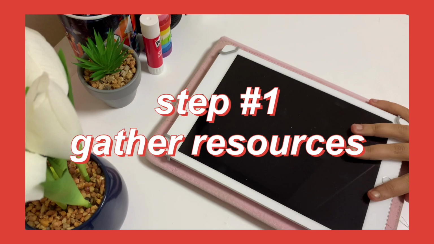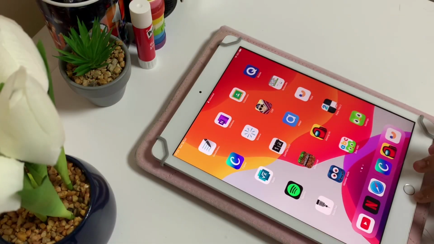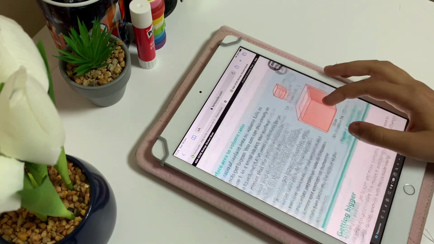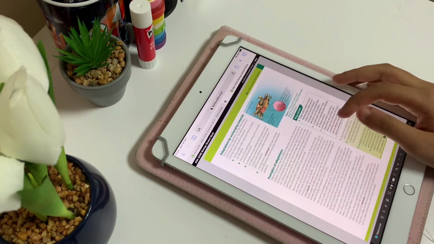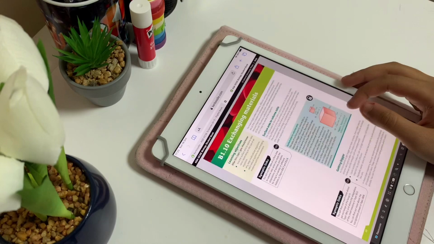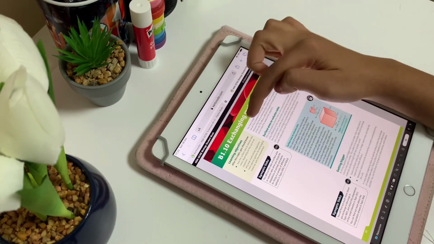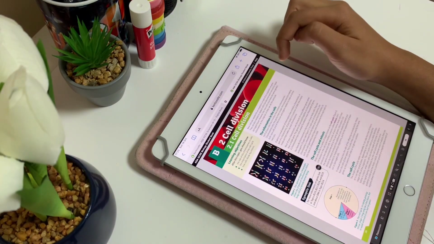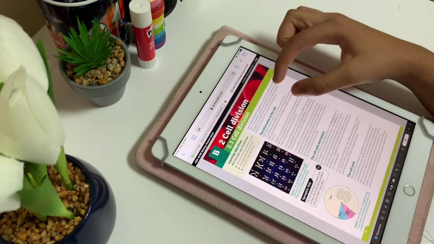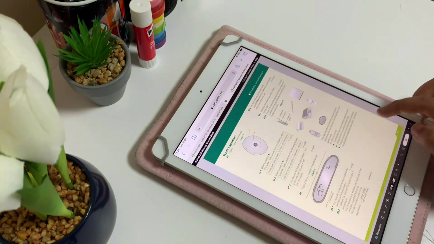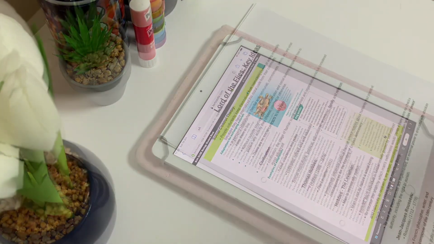Step number 1 is to gather your resources, and this is what I do before I even start taking my notes. I would prepare my textbook, which may or may not be on my iPad, and I'll just have it open and ready to go. If you don't have it on your device, or if you don't want it on your device because it will distract you, then you can have a paper textbook open as well if you're making notes from that.